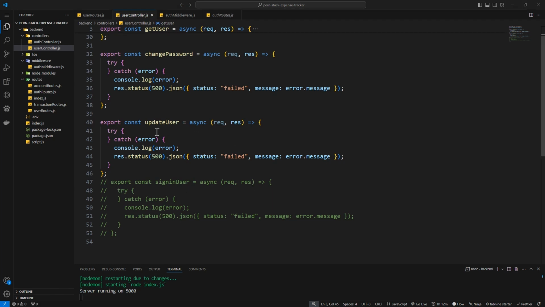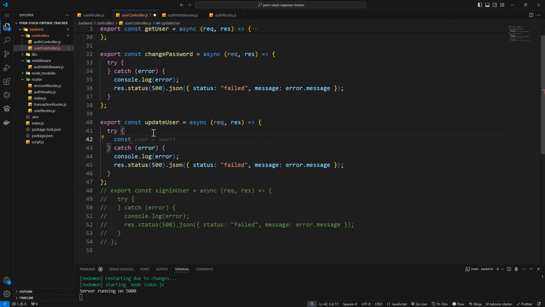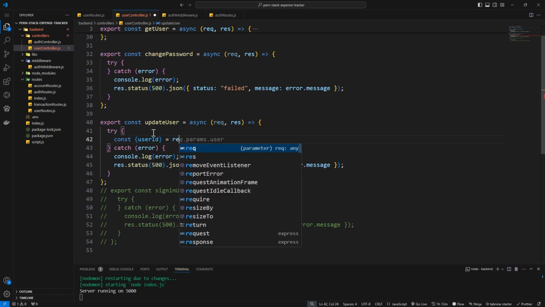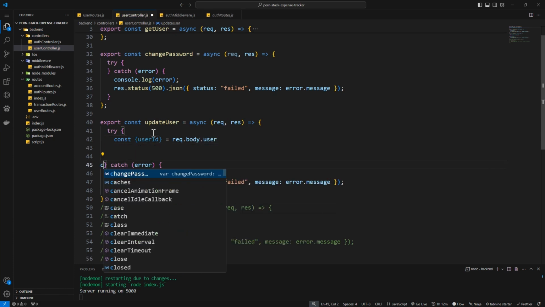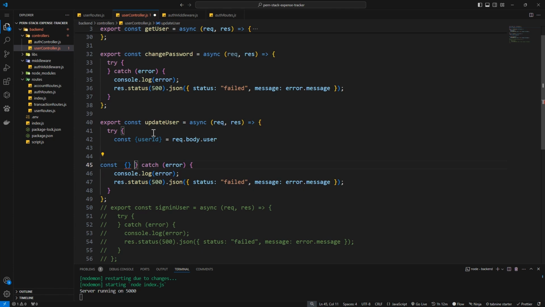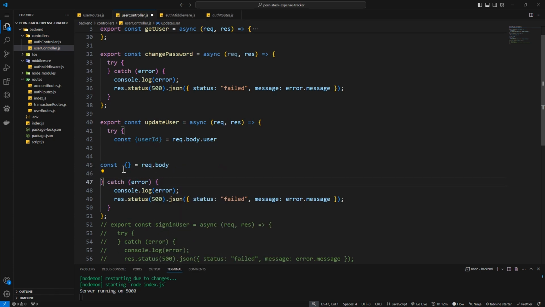Okay, how do we update or change our password? Okay, so with that one, we need a couple of things, right? We also need to get the user ID from request.body.user. And we also need the various information, right? From request.body. What are the information we need? Okay, one, we will need the current password, right? When we get the current password, then we'll get the new password. Then we'll get the confirm password also. Okay, so we need these three things.